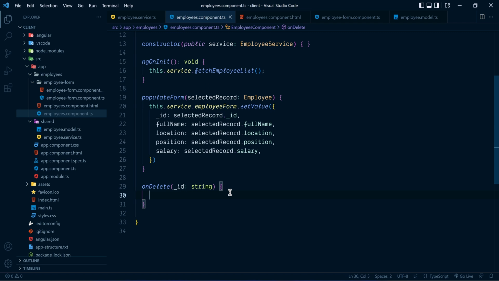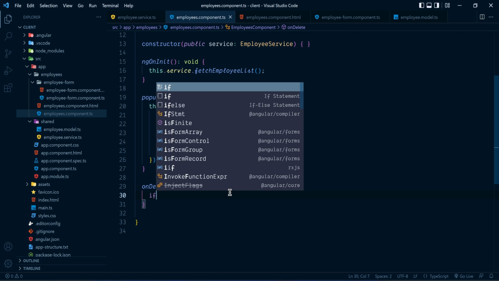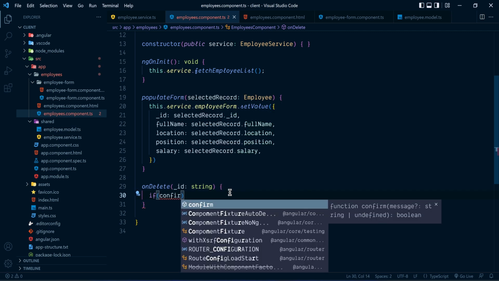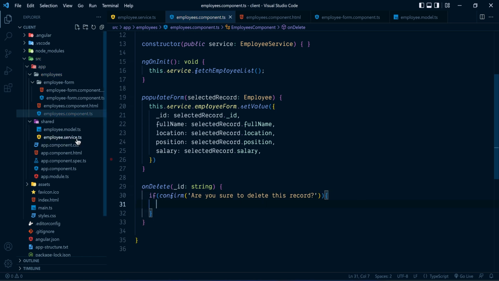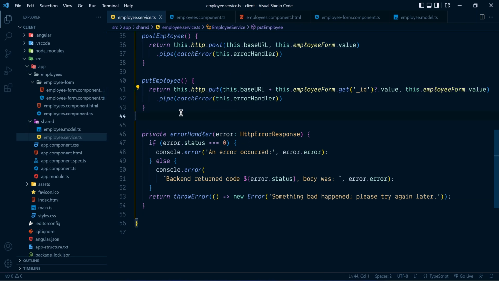Since delete is a permanent loss of data, we have to confirm the operation from the user side. So here we have the if clause, JavaScript method confirm. Inside that we'll ask this question: are you sure to delete this record? We'll only continue with the operation if the user confirms this operation. Now to perform the delete operation, first of all, let's define a method inside this service class.